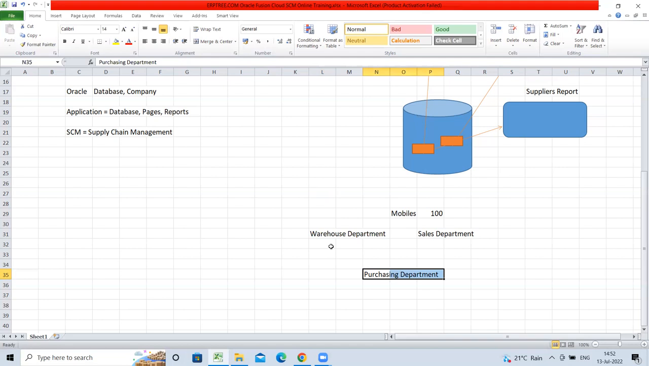Try to understand these three departments' process. The sales department can receive orders from the customers, and if stock is available within the warehouse, they can supply to the customer. If stock is not available, with the help of the purchasing department, they can purchase and get that stock into the warehouse, and the sales department will sell to the customers. This process we call supply chain management.